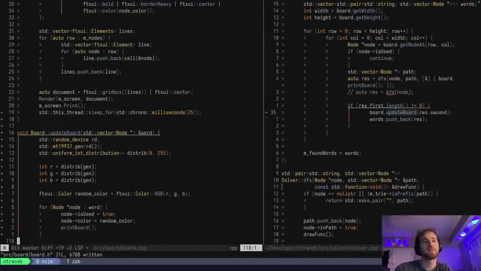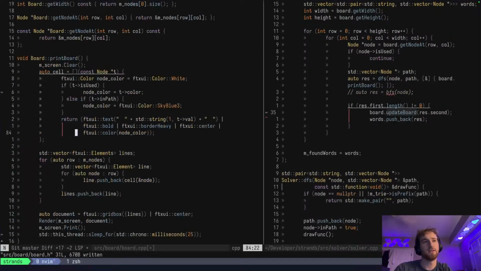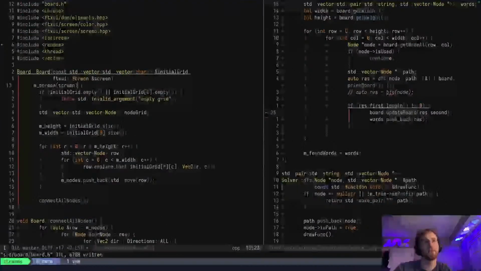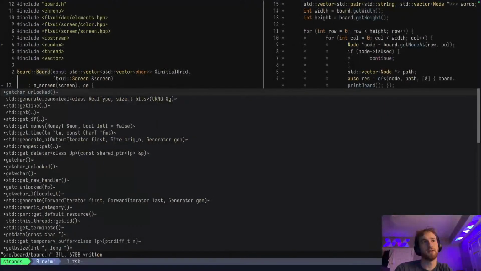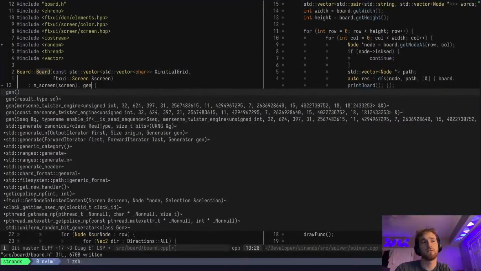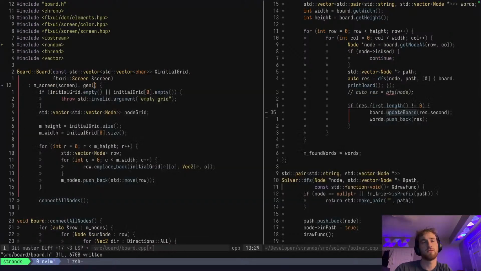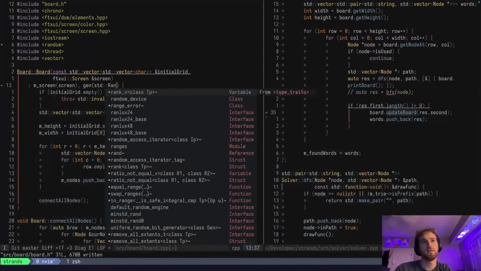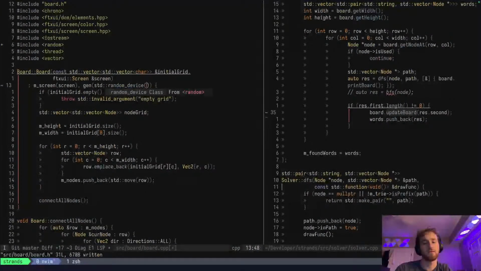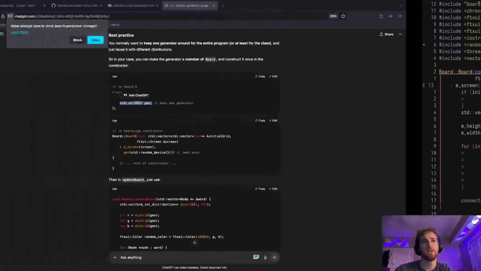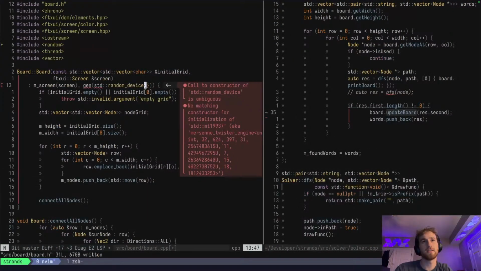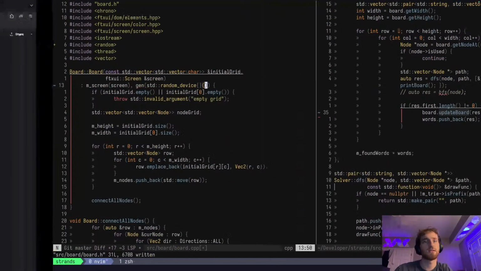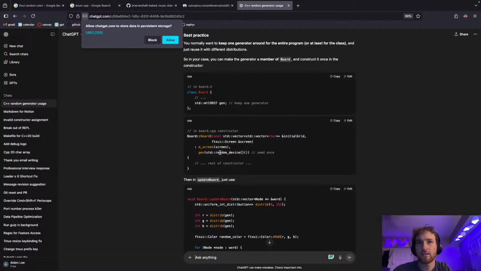And then I can take this out because then I can do, I think I need to comma that. Gen is the random device. No. What the fuck? Okay, what is that syntax? What is this?